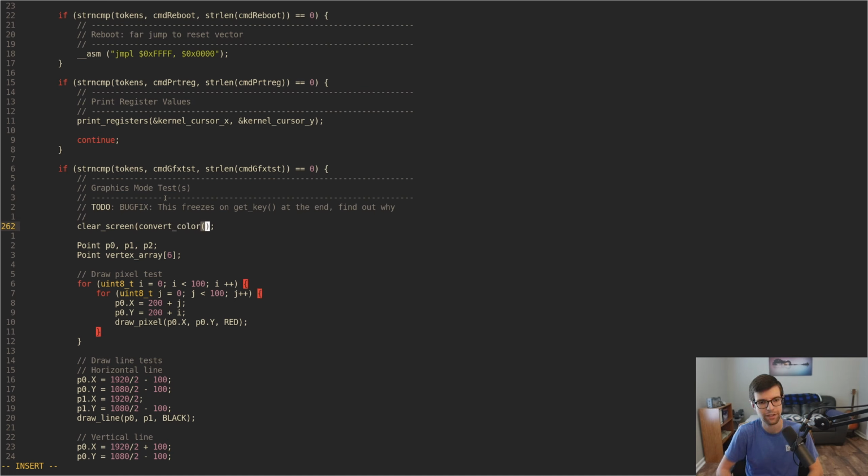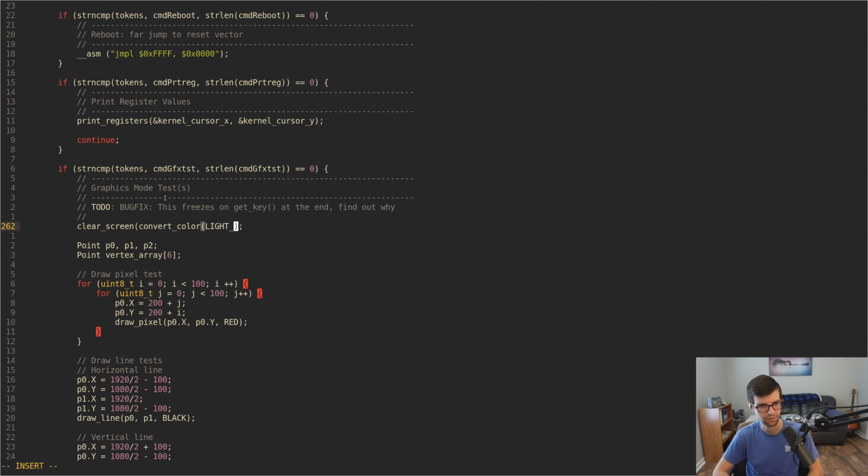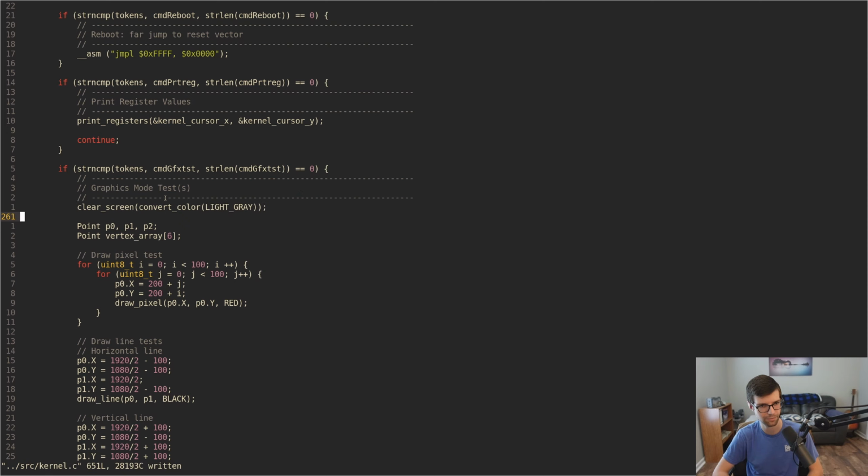Convert color, light gray. What did I set to light gray? All D's. Well, I can still do that then. Yeah, we'll just convert it. There we go. So it'll be converted. Hey, this doesn't freeze anymore. I found that issue, fixed it.